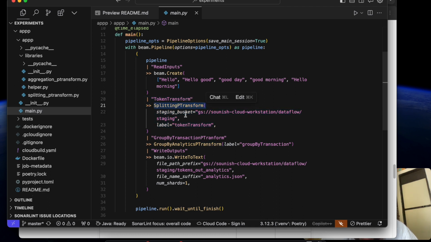This is the p transform which I was telling you. This is the staging bucket. Now in this particular order I have just hard coded it, otherwise you can read it from your pipeline arguments.